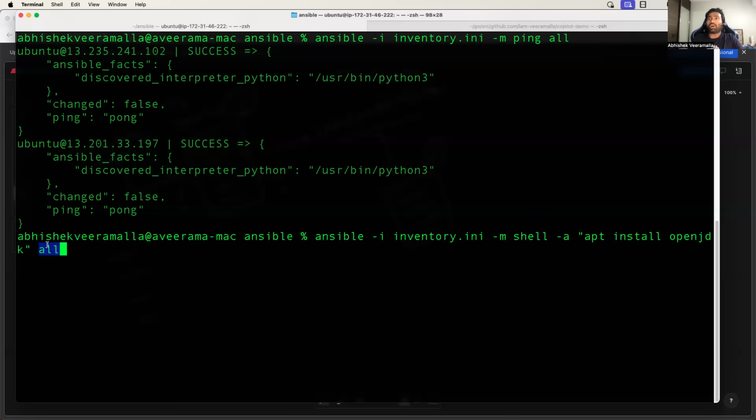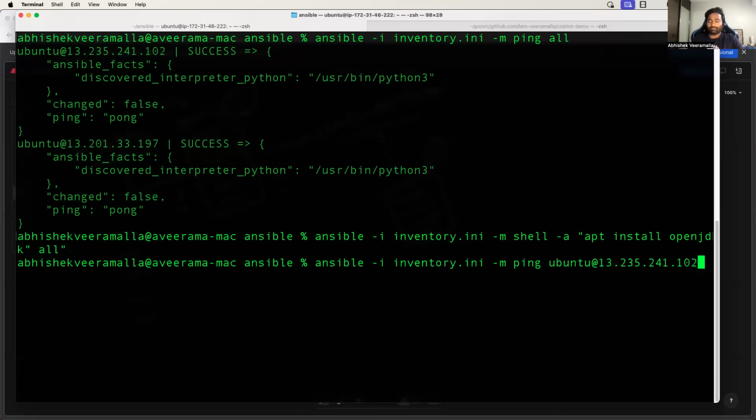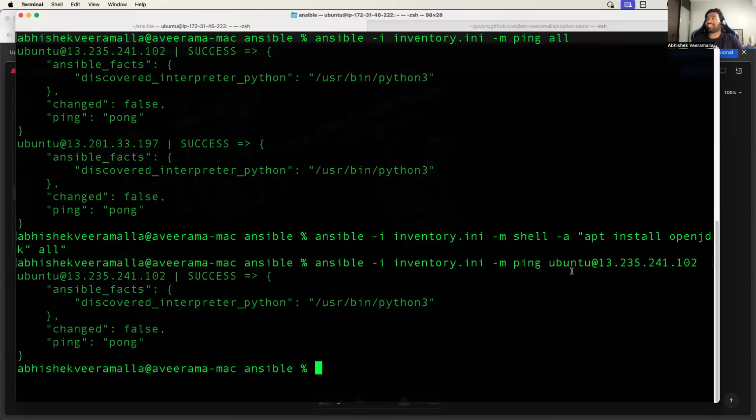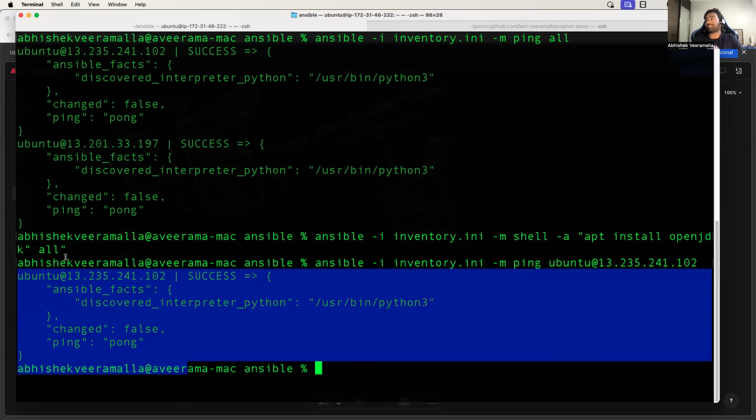Now, what does all mean? All here means all the servers in the inventory file. Abhishek, can I give one server also? Definitely. What you can also do, instead of running on all the instances, which we just did with -m ping, is take one server in the inventory file and try to run it. Now you can see that ping will only be executed on this machine.